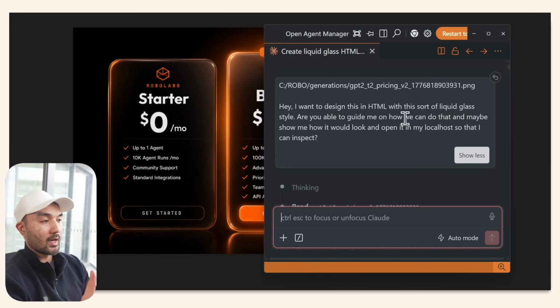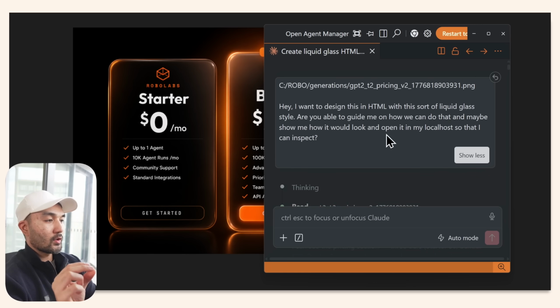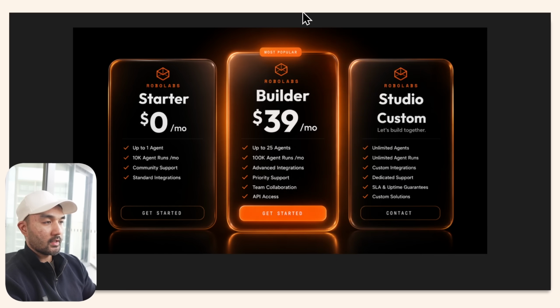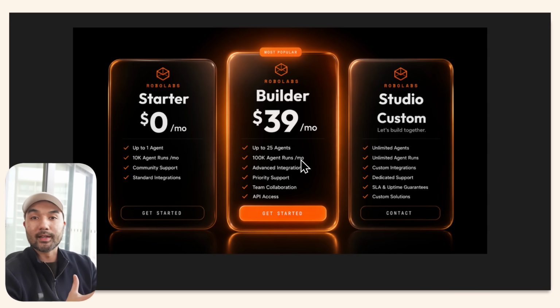And I also asked it to guide me on how we can do this whole piece, and also to open it in my localhost, basically my computer, so that I can inspect it. Now you can see how simple this prompt is, right? Because if you were designing this whole thing from scratch without an image, then you would need to somehow describe this whole piece verbally to Claude. But if you have an image reference, then you can just feed it to Claude, and it will get you something like 50 to 60% there in terms of aligning with your agent on what your final intention is.